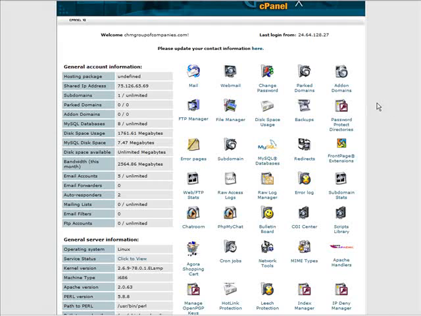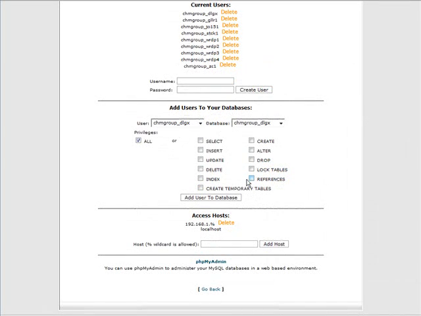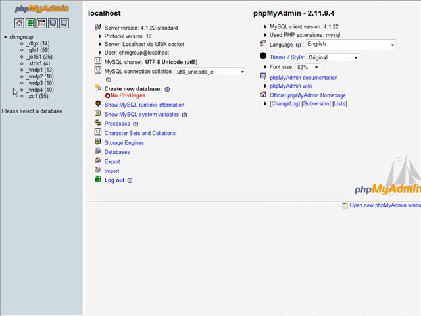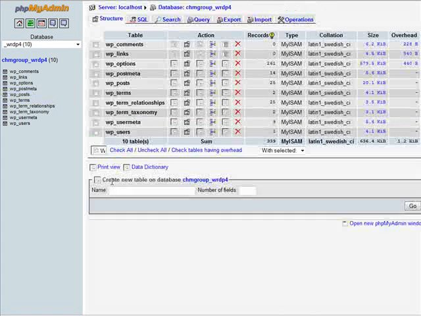What we need to do is go to MySQL databases, and then you need to go to phpMyAdmin. Now, depending on the control panel, it may be located somewhere on the main page rather than behind here. But you want to find phpMyAdmin, and then you're going to find the WordPress that you just installed, which is this one.